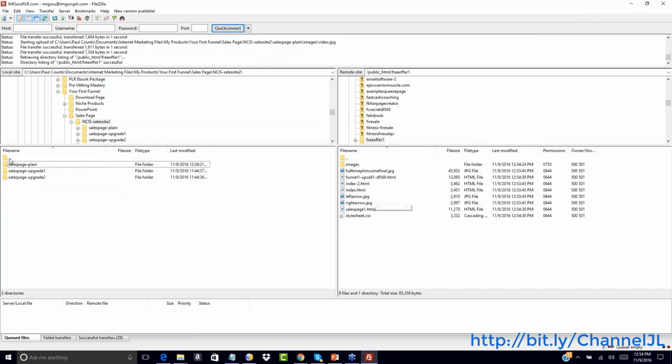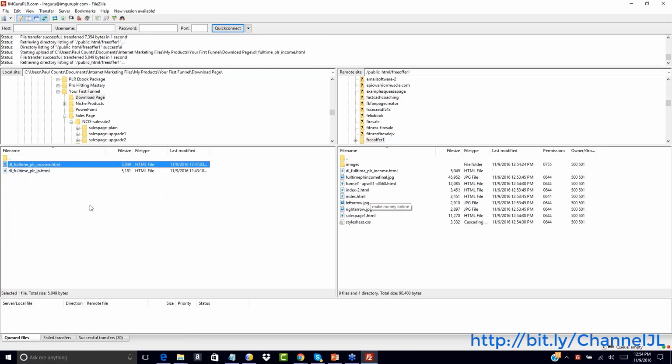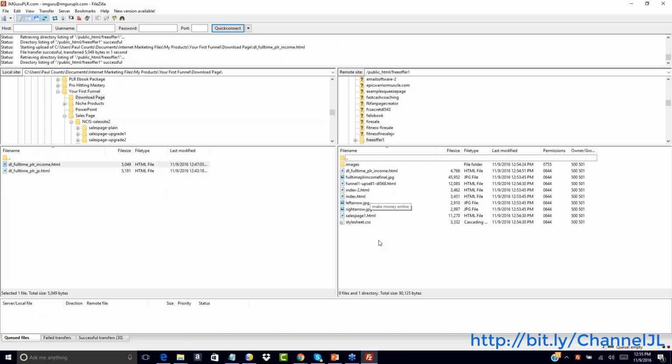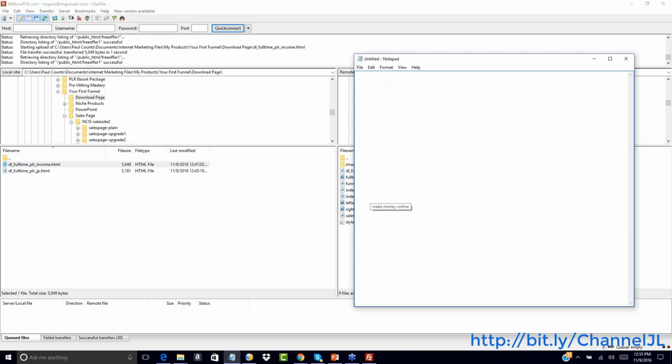Final thing we need to do is get our download page now. So I'm going to go here to the folder and choose download page. And there it is, download full-time income. So now we've got everything set up on our server as it should be. And there's 3 links that we need to download.